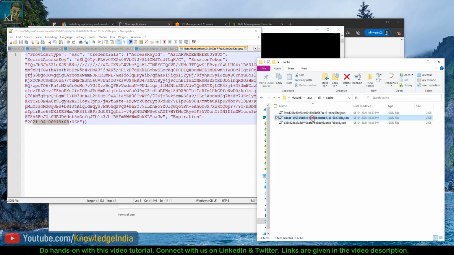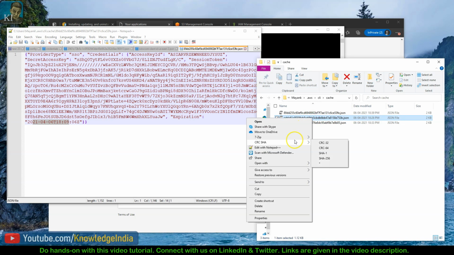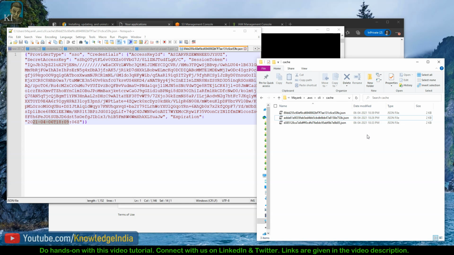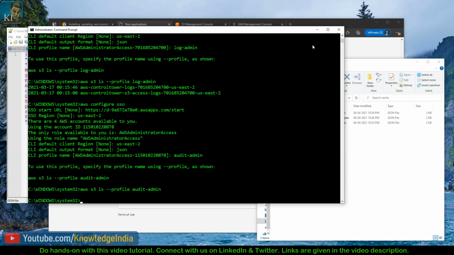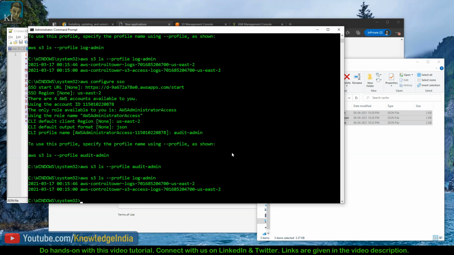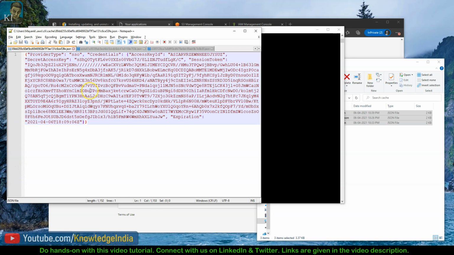If I open another file, this would be for a different AWS account. During this demo, I configured 3 different accounts, and that's why 3 different files are available here. So if I go back and get inside another AWS account, or for example if I use another profile, let me try that. I'll just say log admin. Okay, so it got executed. Credentials are issued and those credentials are valid for some time.